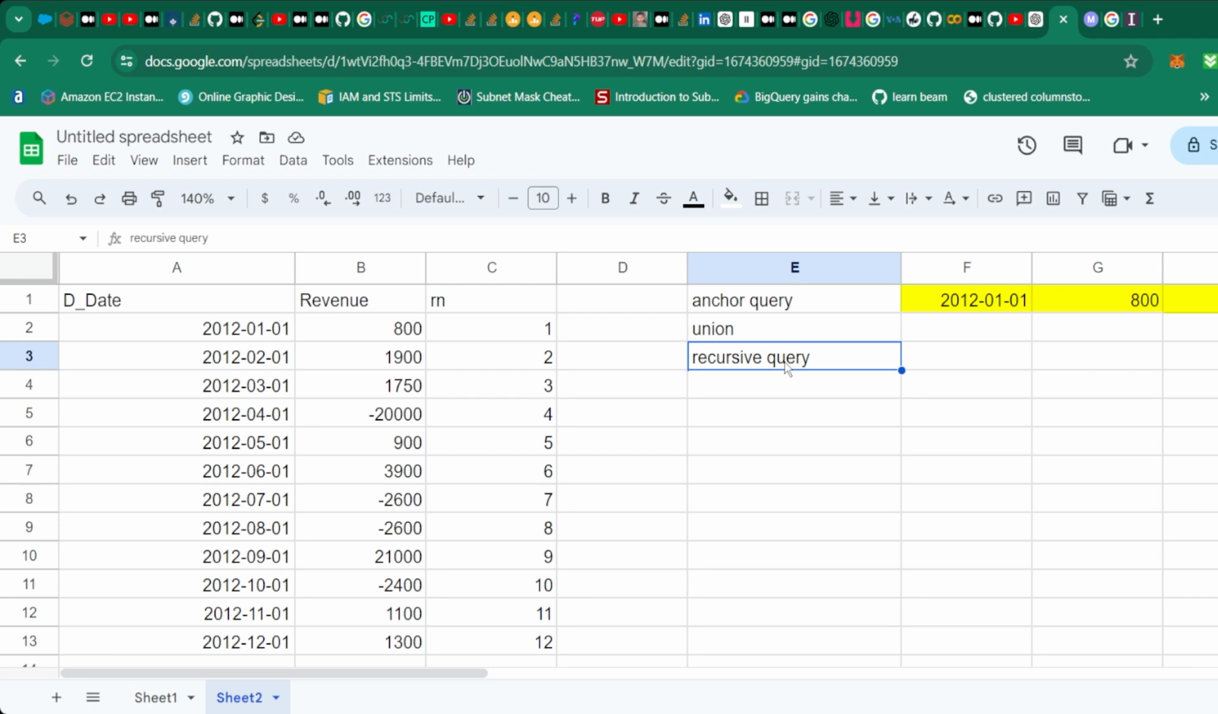In the recursive query, what we have to do in this case is take whatever the previous output is and add the current revenue. So when this recursive query runs first, it will have the first value as 1900. This 1900 will be summed up here, so when 1900 is added to the previous output, the revenue will be 2700.